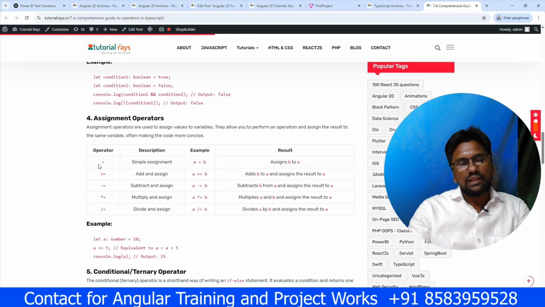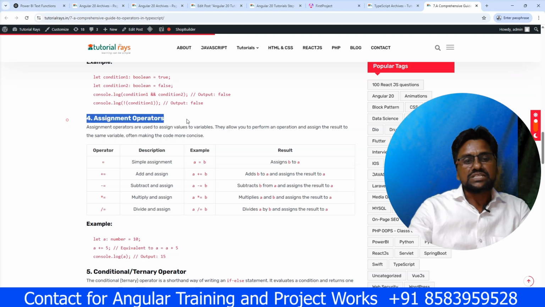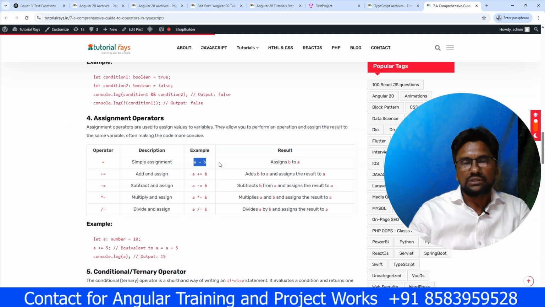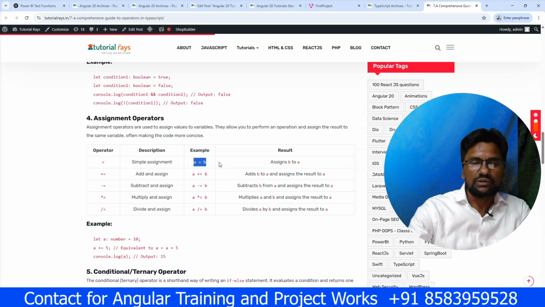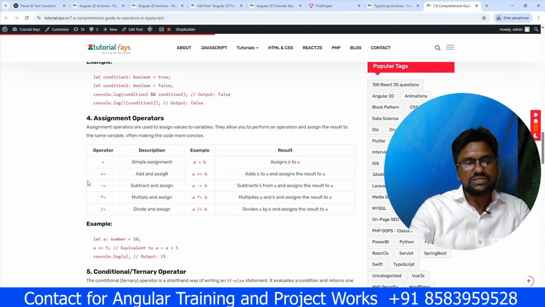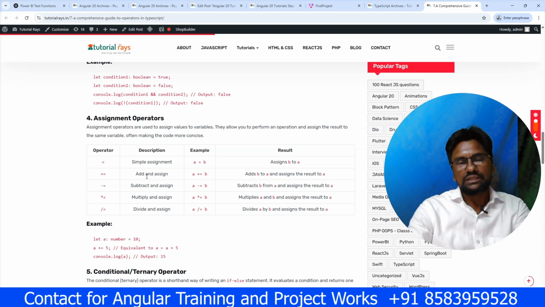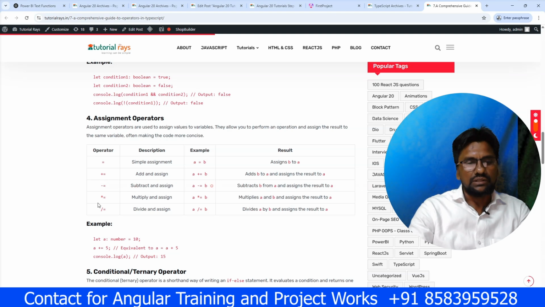Now these are called assignment operators. The right side value is assigned to the left, and here add and assign. First it will add, then assign, subtract, then assign, multiply, then assign, divide, then assign.